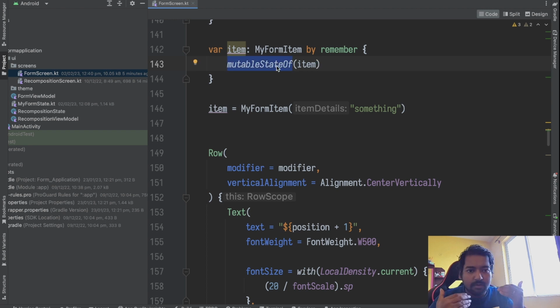What does it do, how to use it, and how to think about optimization while using it. This is all we are going to be discussing today. So at first glance, mutableStateOf is a function that takes any data type object you provide to it and converts it into a mutable state, right?